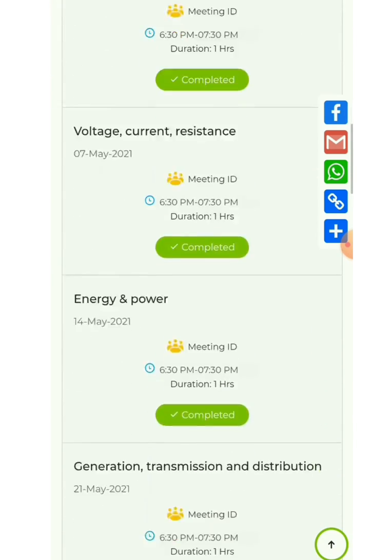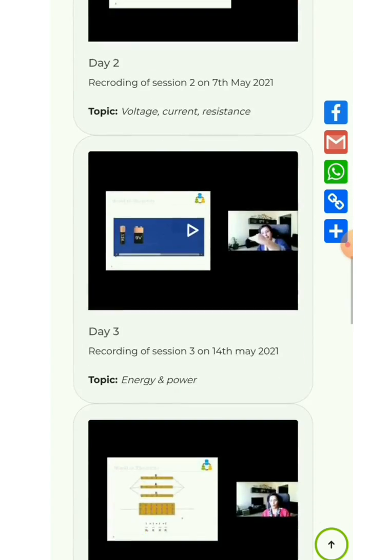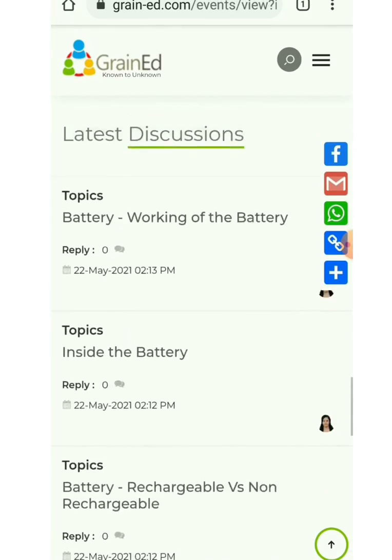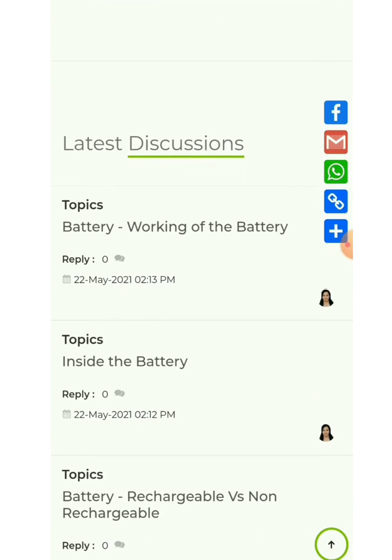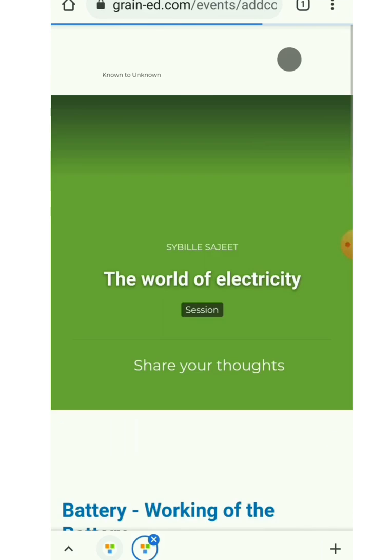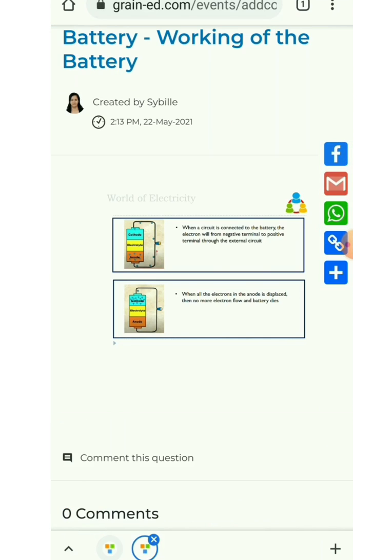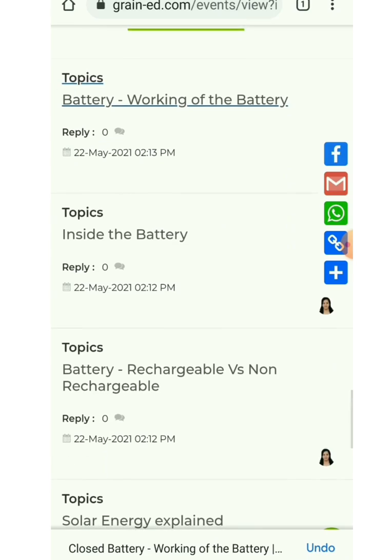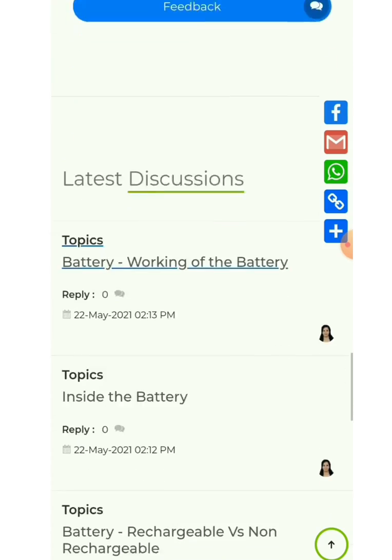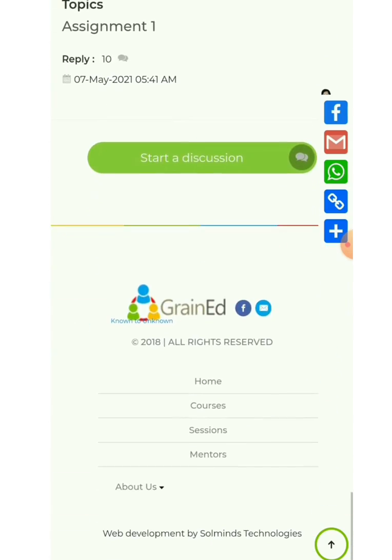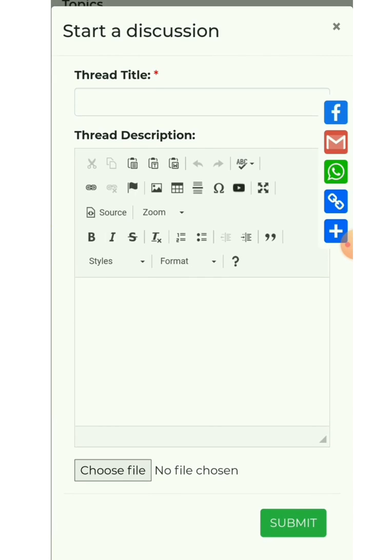Another important feature is discussion threads. Each course has discussion threads. Here you can ask doubts, discuss with other students and upload assignments. Here is how to create a discussion thread. Click on Start Discussion. Give a title and type in what you want others to see. You can format it, change fonts, upload videos, etc.